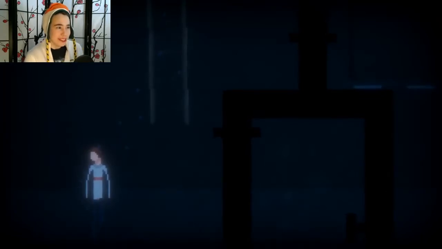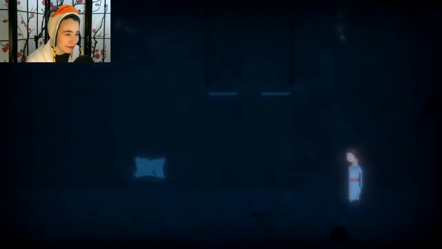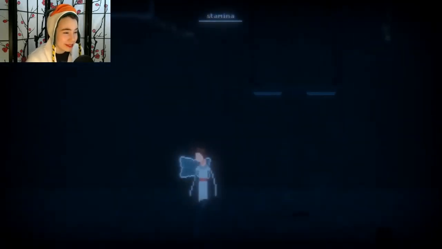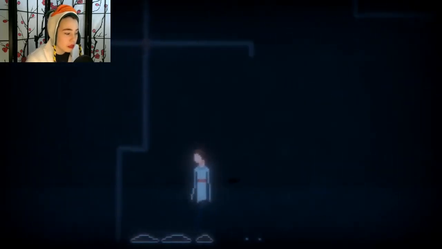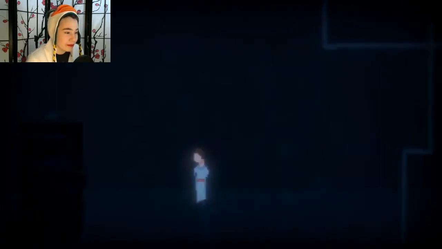There's little handprints on the wall. I don't... That didn't happen in the demo. There's little handprints on the wall.